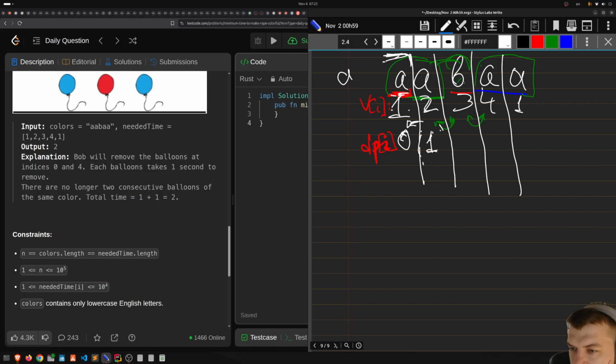Here B is different from A, so this is just one branch. I keep B and then take the cost of optimizing the previous subsequence, which is going to be just 1. And here it's also the same: B is different from A, so I take A and keep whatever the previous subsequence cost is.